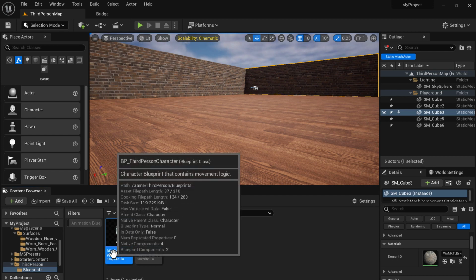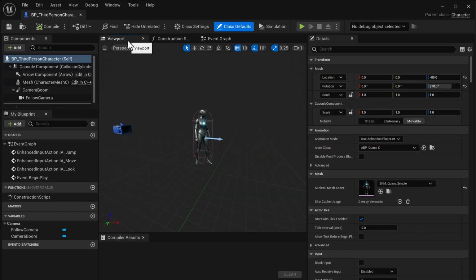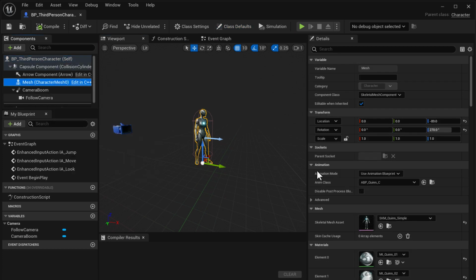If I open that up and look at its contents, I can go to the viewport, and then I can select the mesh component and see what anim class it says. Under animation, the animation mode is set to use animation blueprint, and the anim class is ABP, which stands for animation blueprint, Quinn C.